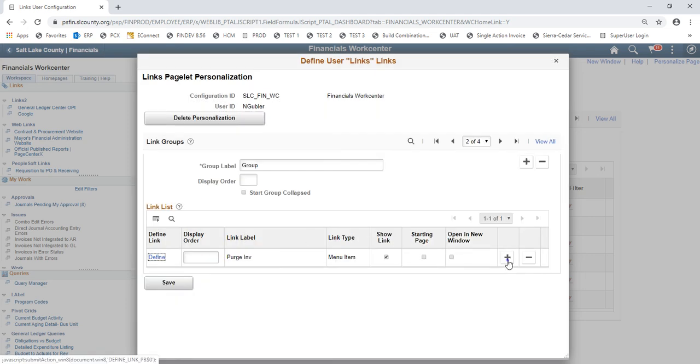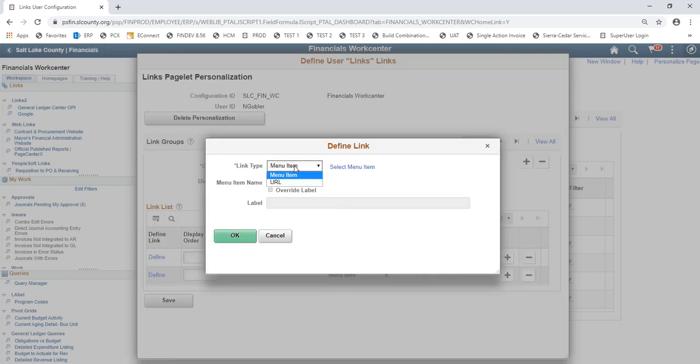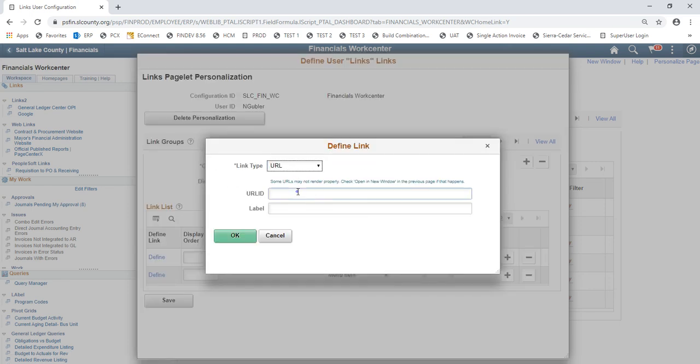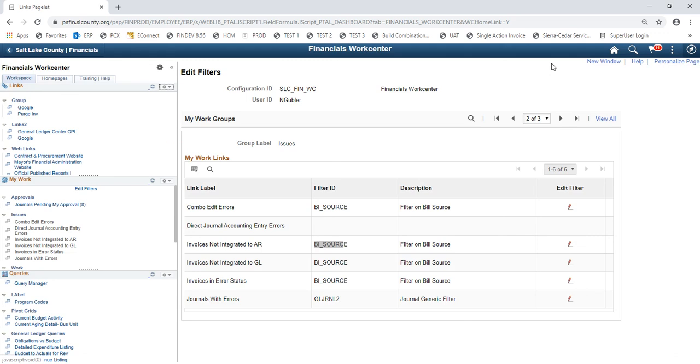I can add an additional link of a URL. Click the link type of URL. Enter the link here. It has been reported that sometimes you need to use an https:// in front of the www. Name the link. Click Save. It's automatically refreshed and my new group has appeared.